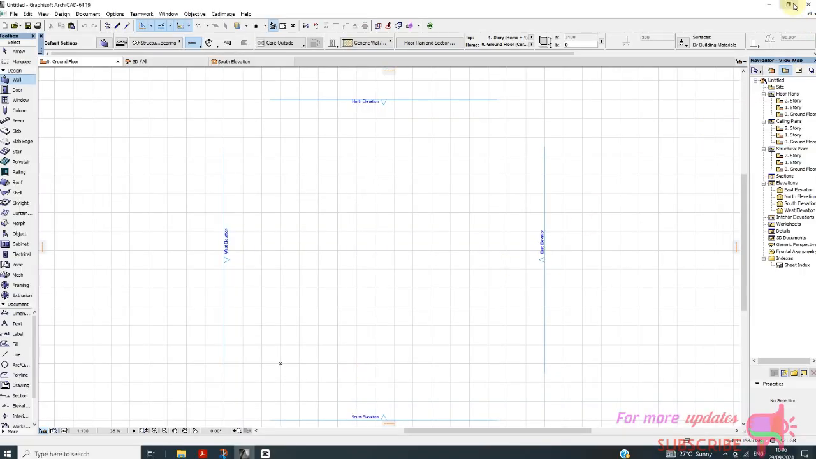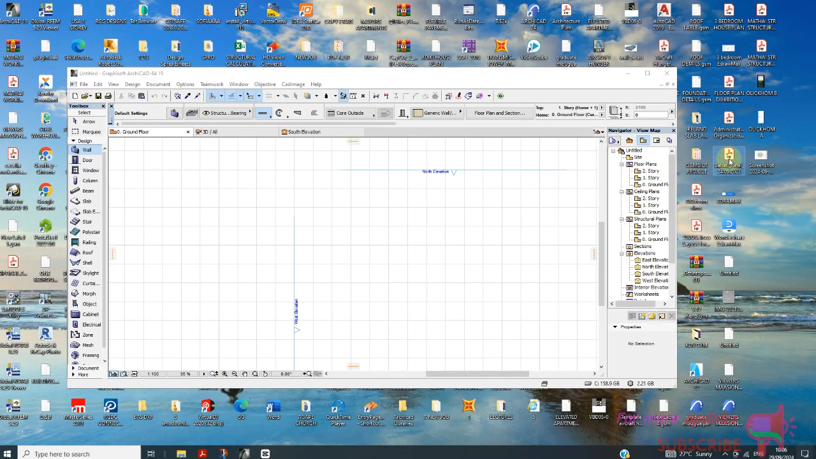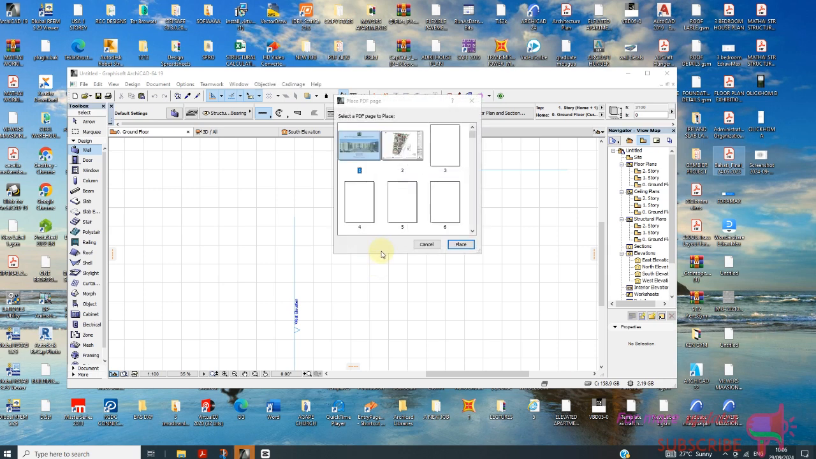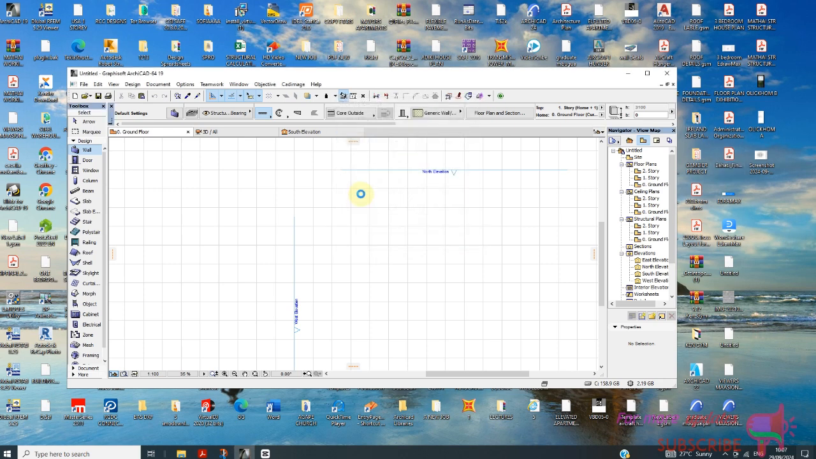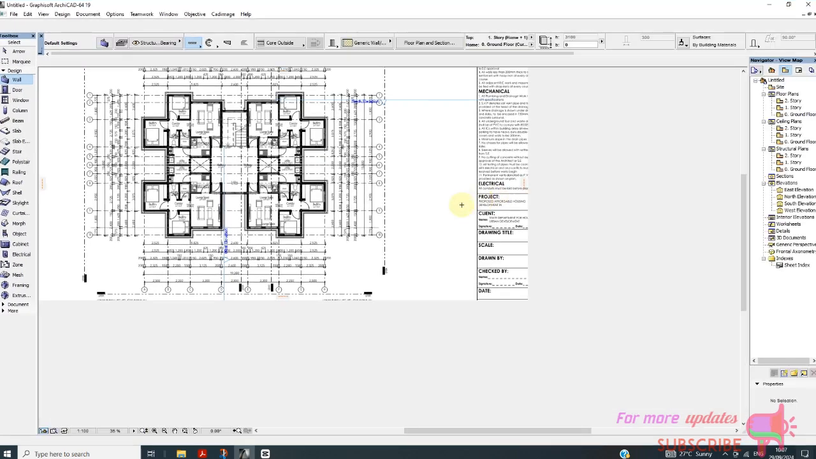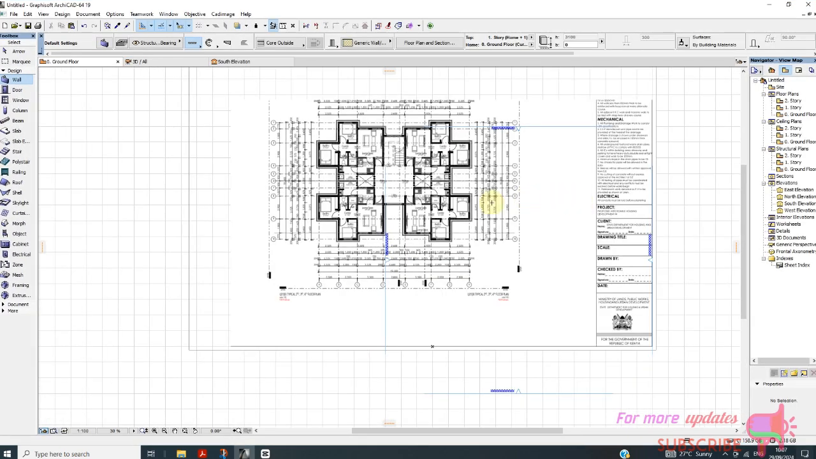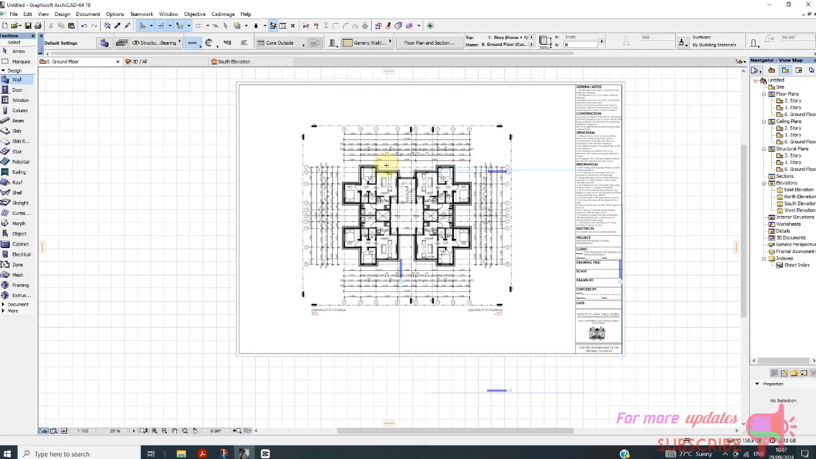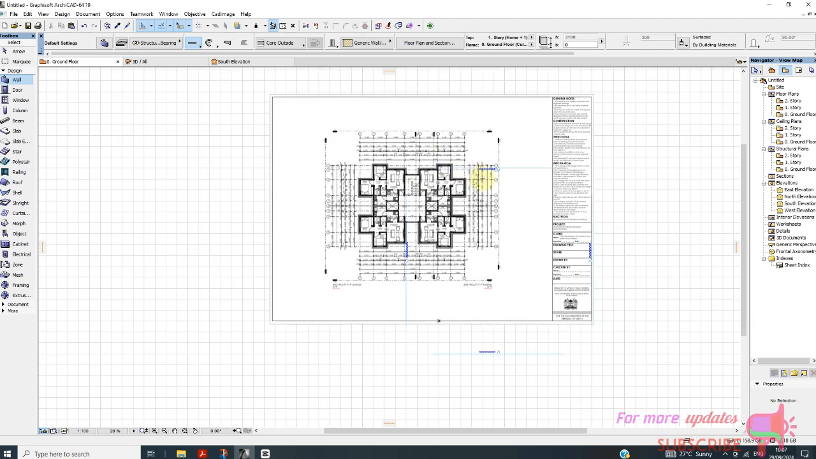Go to ArchiCAD and minimize, then click on the PDF and drag it to where you want to place it in ArchiCAD. Then select the page that you want to import. Activate arrow.